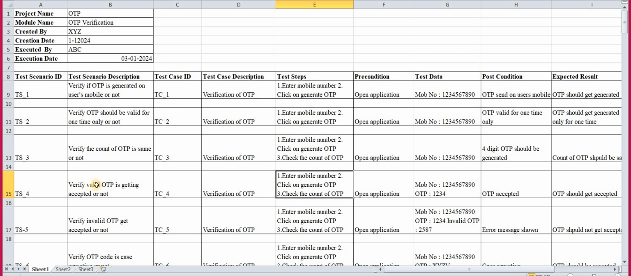Here we can write the positive test case, valid OTP is getting accepted or not. And here, which is the opposite, negative test case, we can write verify invalid OTP get accepted or not. And for that we can write the test case having description verification of OTP. And for that, what are the steps to execute? First of all, enter mobile number, then click on generate OTP, and then third, check the count of OTP, and open your application. This is the precondition for each and every test case.